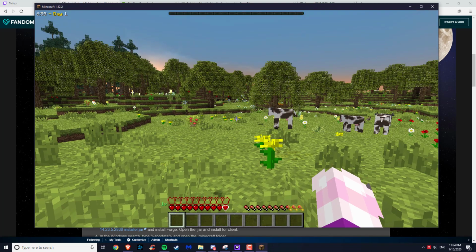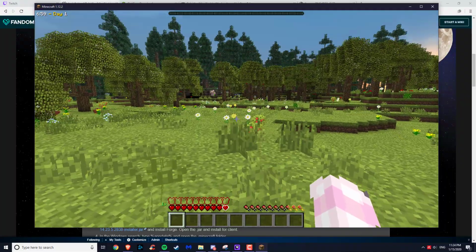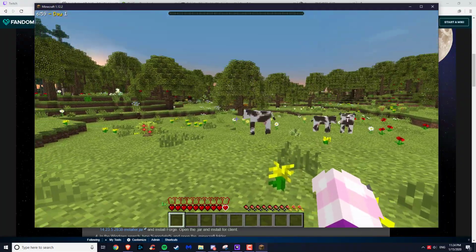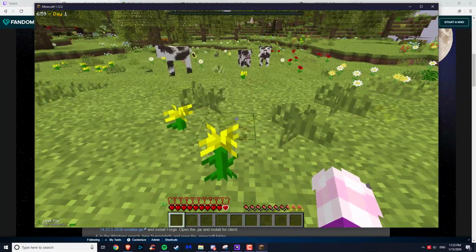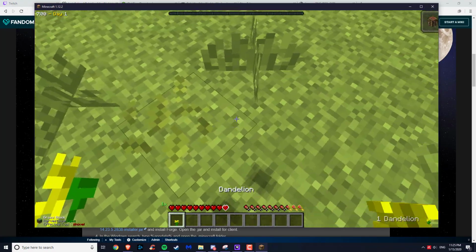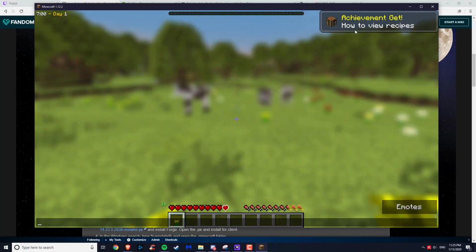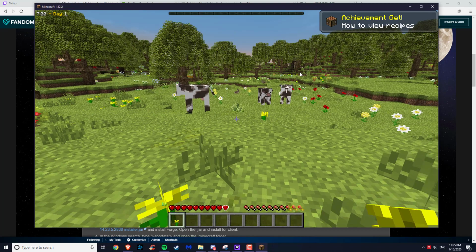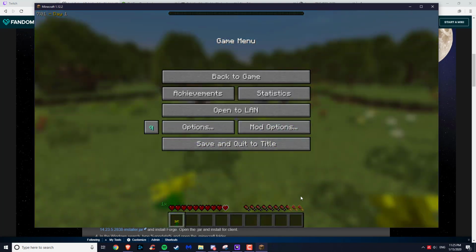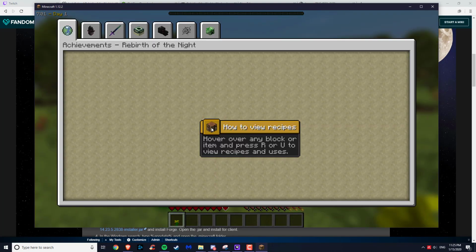So now I'll go back in game, and I'm going to tell you the most important thing you'll ever need in this mod pack. And that is going to be this achievement right here. You get it anytime you pick up an item, or the first time you pick up an item. And it basically tells you how to view recipes.